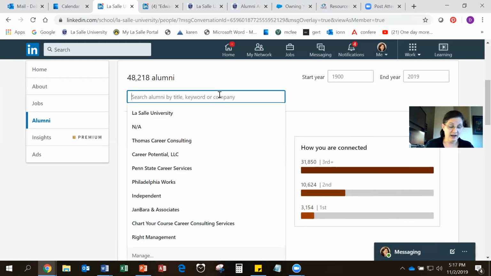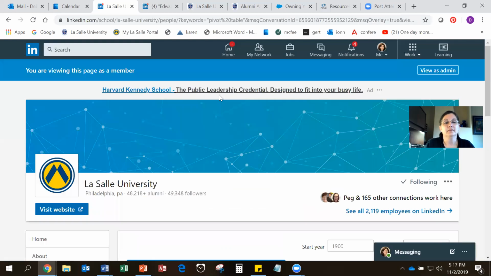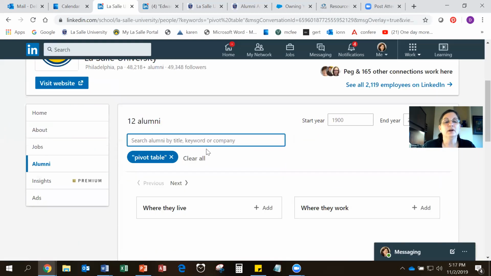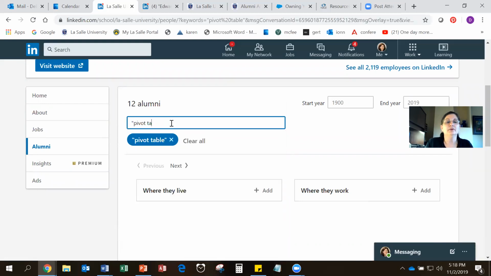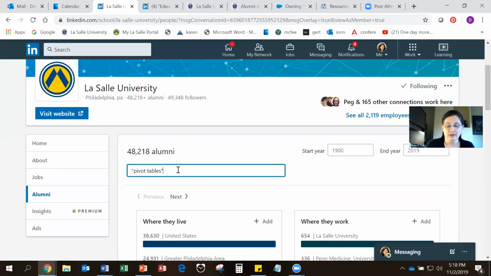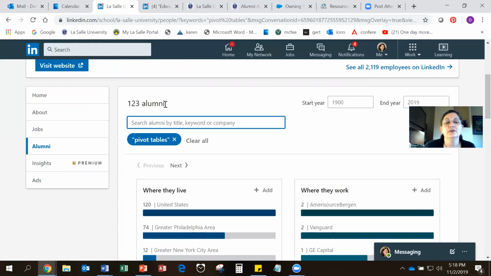So for instance, I might be interested in people who have pivot tables somewhere in their profile. Oh, why not? Okay. And we have 12 alumni with that. Now, it'd be interesting to see if I type in pivot tables, plural. I'm going to get rid of that one and put the plural in. Do I get a different number? I get 123. So that tells me I need to use pivot tables, the plural. Okay. So 123 people have that phrase somewhere in their profile.